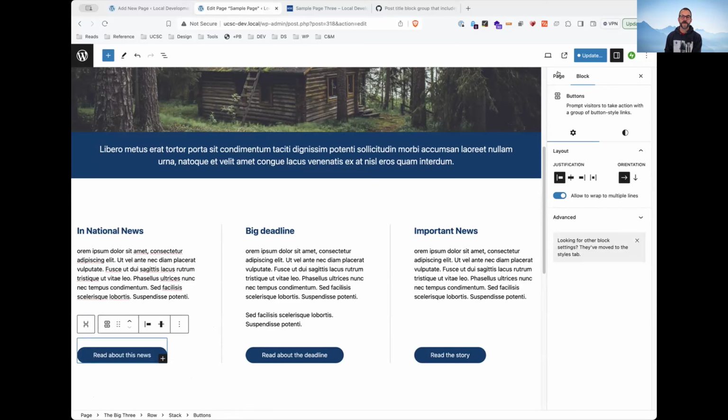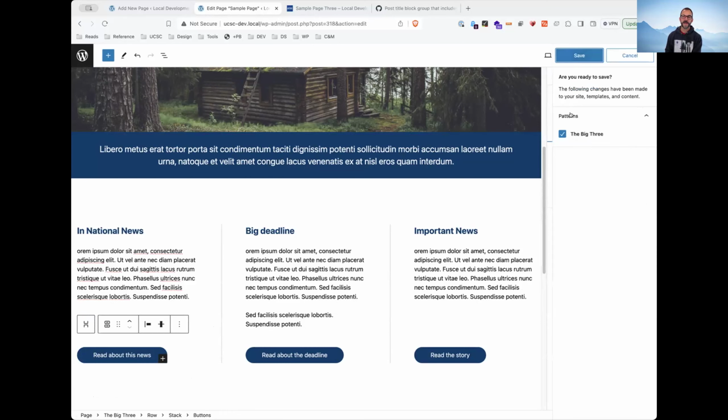Now notice up here that the update button is a little bit different. It's got this little dot next to it and there's ellipses after it. If I click update here, it's saying, hey, you changed the pattern and your pattern is synced. Do you want to save that change? So I'm going to say yes.